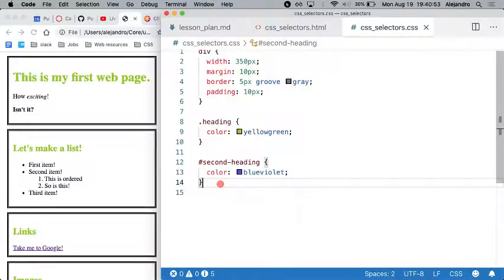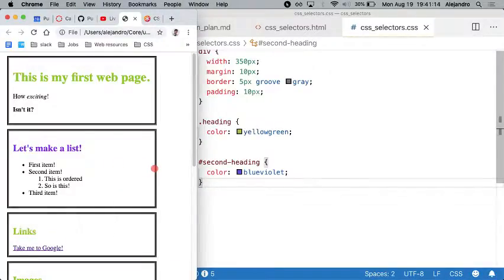That's the answer to Shar's question, which is: which one will take precedence? Which one has more weight, or priority? Which one would apply? Some of you see the changes? Cool, let's refresh the page. Now, instead of that H1 being yellow-green, it is blue-violet. That is because the ID is more specific. You could say it has more weight, more priority over the class.